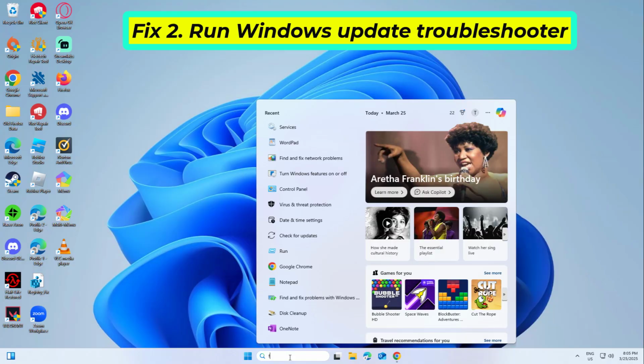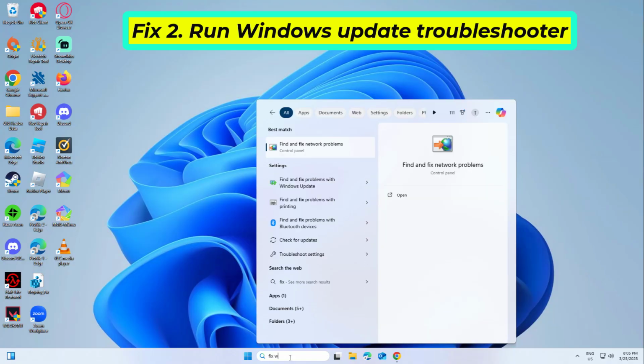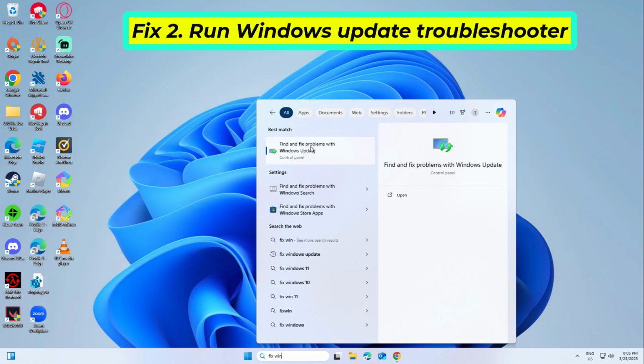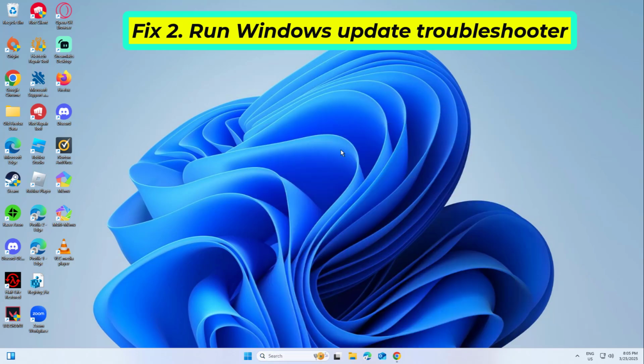The Windows Update Troubleshooter can automatically identify and resolve common problems that may be impeding the proper installation of updates.